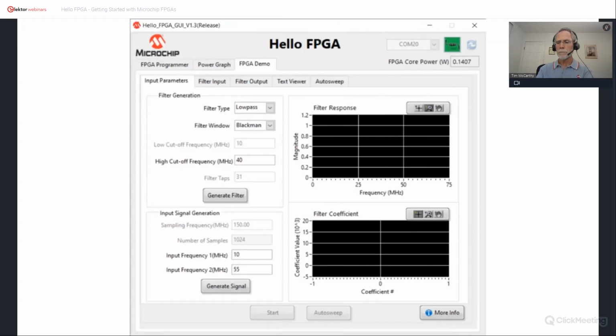Here's the Hello FPGA GUI. In the filter generation section, I can choose the filter type as low pass, high pass, band pass, or band stop. I'll just leave the default of low pass. I also have different filter windows that I can choose. And I can enter my high cutoff frequency. I'll change this to 30 megahertz. And I can generate my filter.